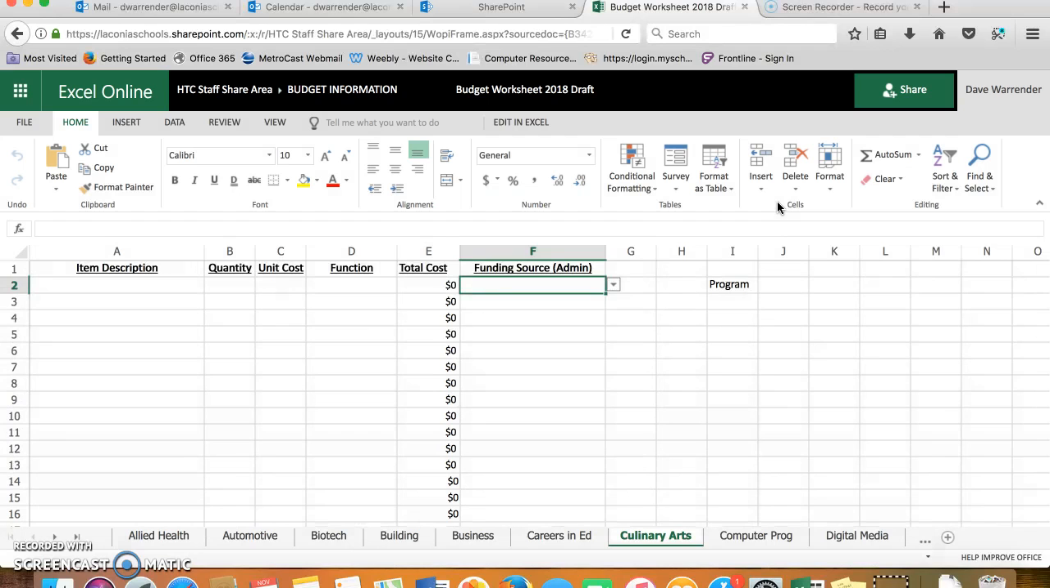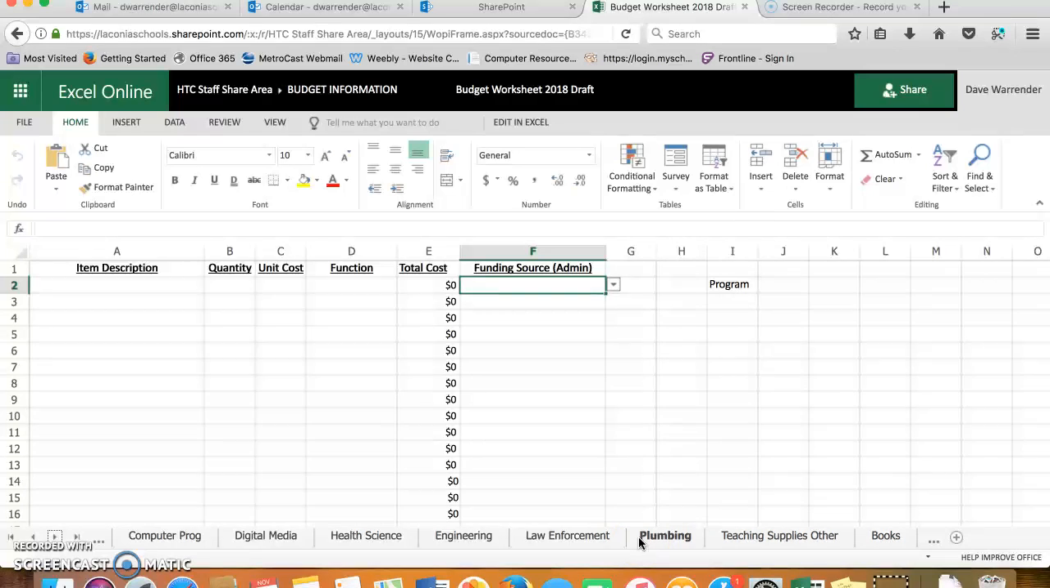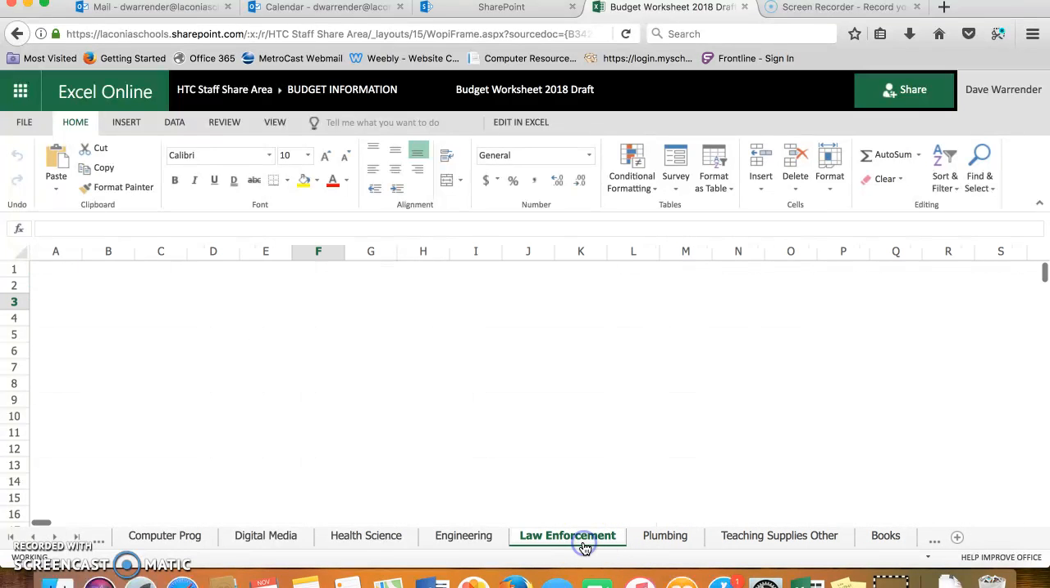At this point, you will see tabs for all the different program areas. If you don't see your program at the bottom, use this little scroll button right down here to move over, and you'll see more of them. Eventually you'll get into other categories. We ask you do not go into books or teaching supplies, other, or any of those. Only work with your particular program area. Let's say for this case, we are going to law enforcement.